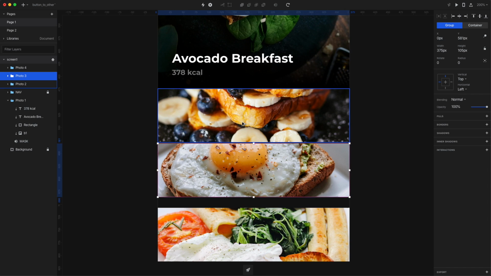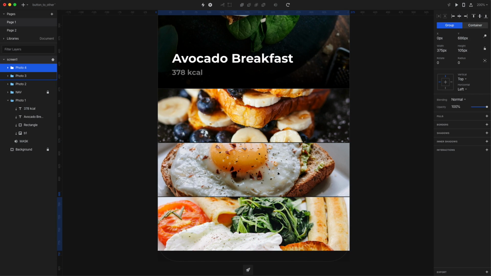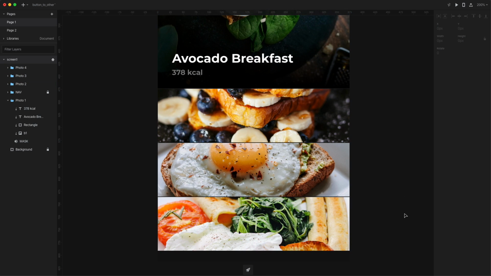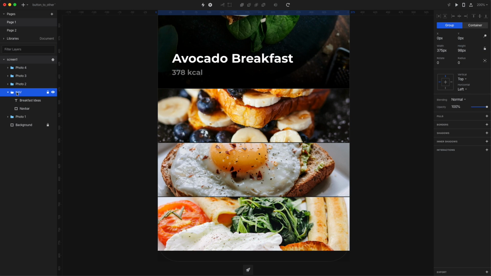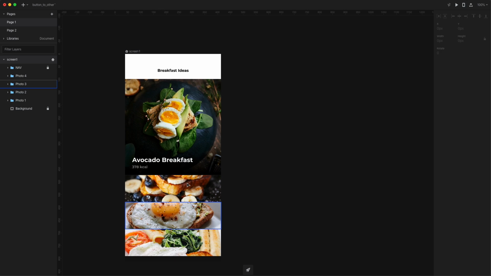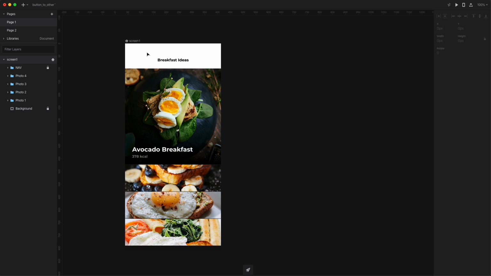Make sure that there's at least 1 point spacing between the photos, so there should be like a dark line between them. It's gonna make it a lot easier to view them if there are similar colors, so the photos won't be blending together. I'm also moving our navbar to the very top of the layer list. So now the final screen should look a little bit like this.